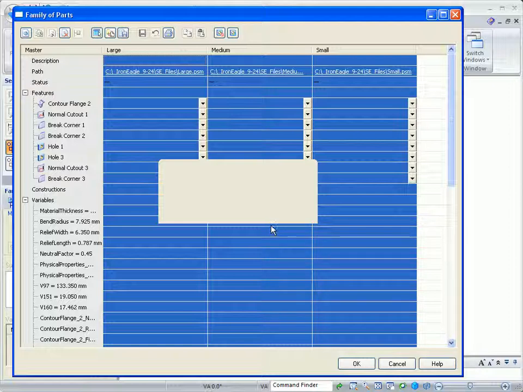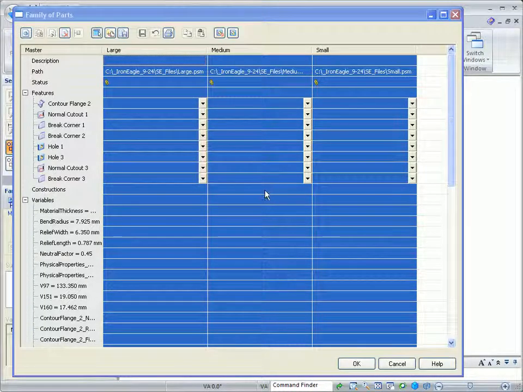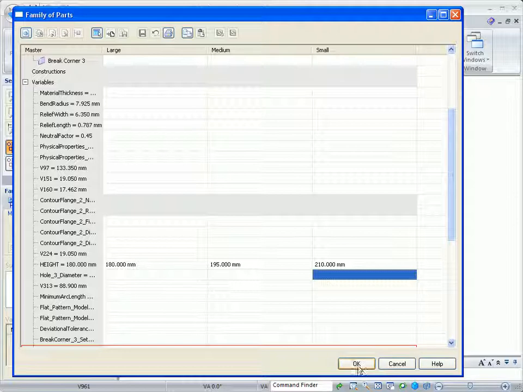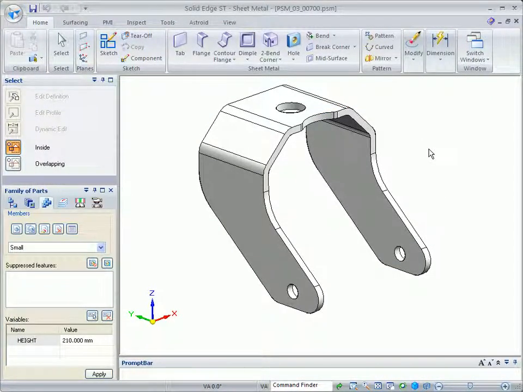Now, basically what it's doing is creating those files independently of the original file. So we'll have a large, a medium, and a small. When that's completed, you'll see that those no longer have an underline, so they've been updated. We can click on the OK button.